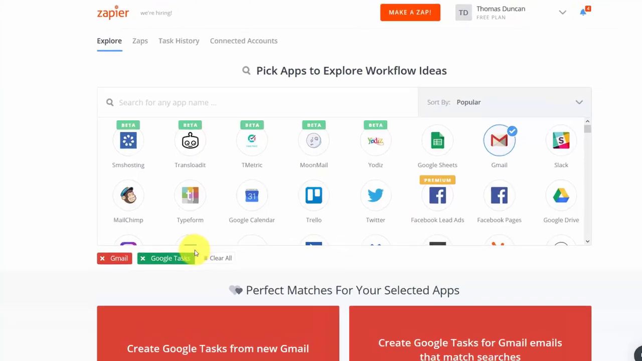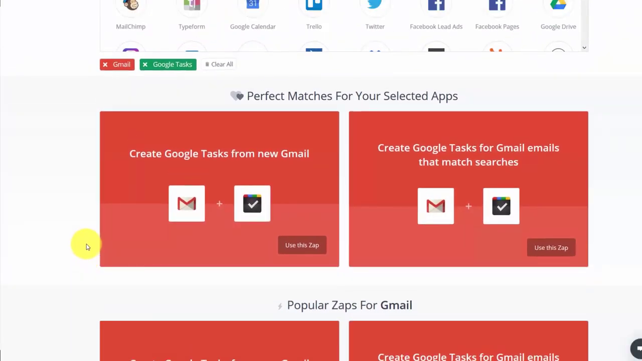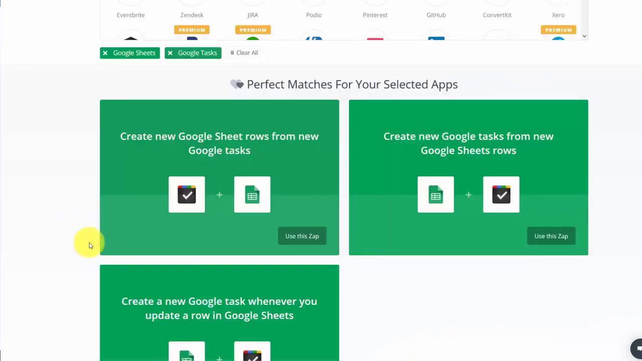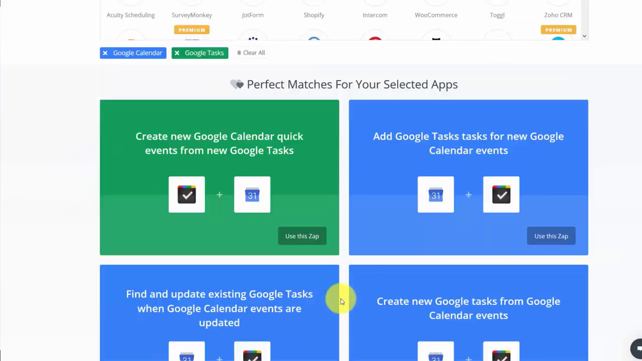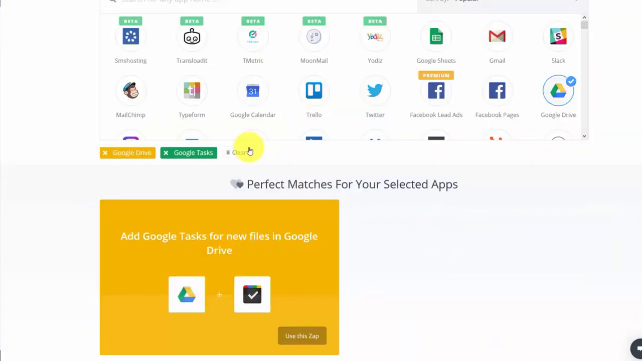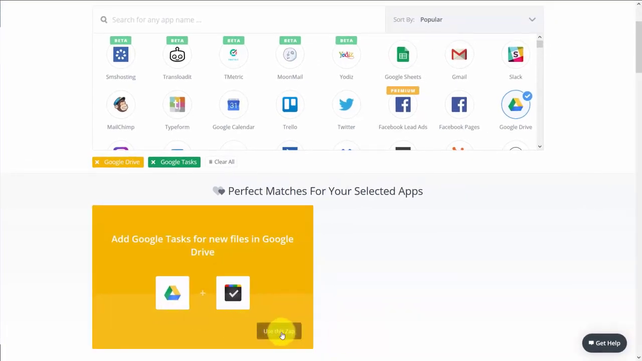For example, Google Tasks integrates with Gmail. It also integrates with Google Sheets. Naturally, there are integrations with Google Calendar. And naturally, we can add a task for new files in Google Drive. And in fact, that is the Zap that we are going to take a closer look at. So what we're going to do is click Use this Zap.